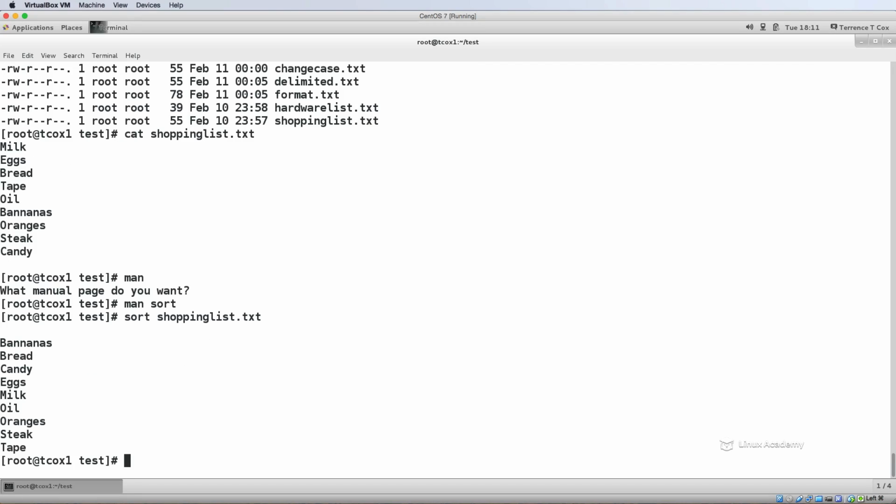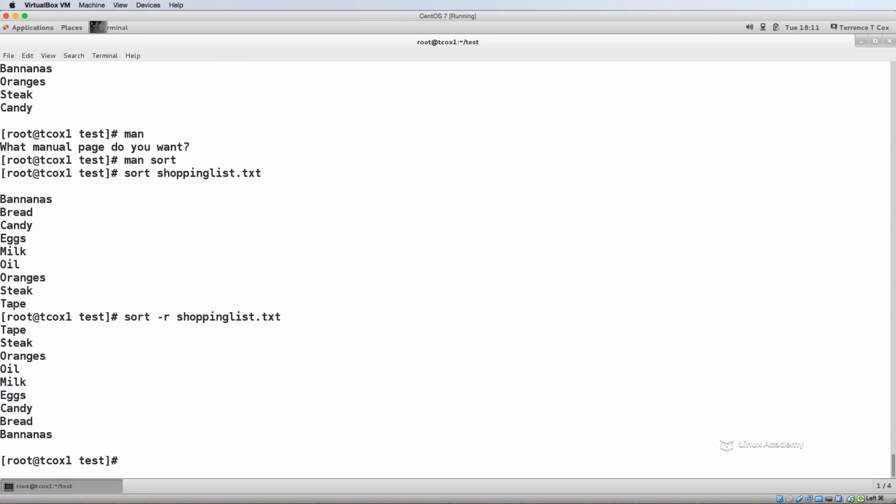What it'll do is take that information, and by default it will output to the console the contents of the shopping list in alphabetical order. Now if I want to do it in reverse alphabetical order, it's very easy to do. All I do is pass in a -r option, and now I will start with tape and end with bananas instead of starting with bananas and ending with tape. Again, not a huge deal, but it's one of the utilities that we can use to manipulate our text files once we've created them.